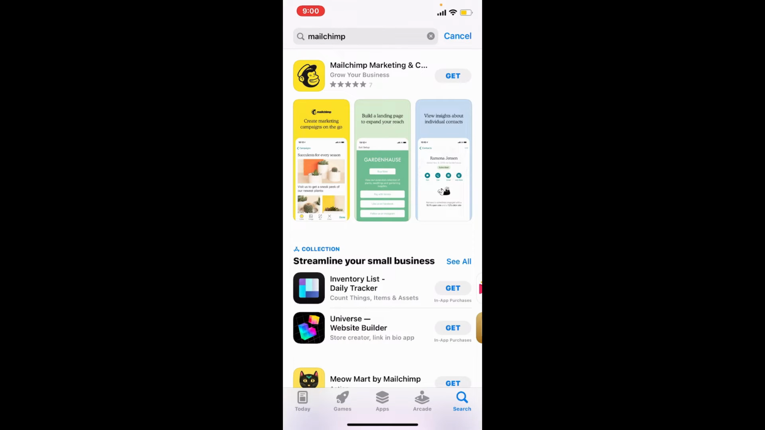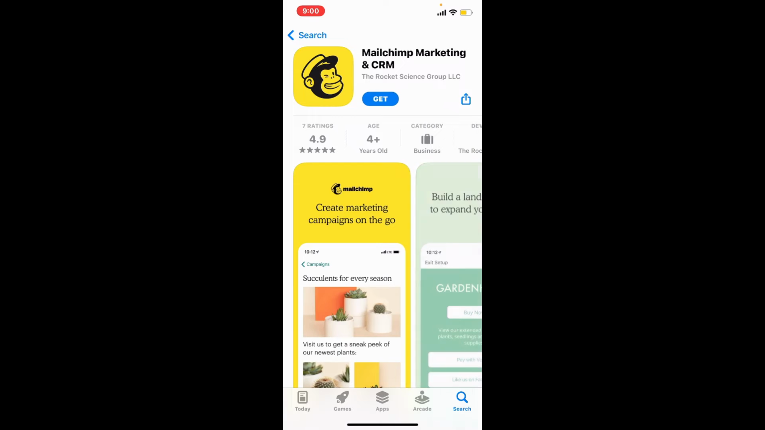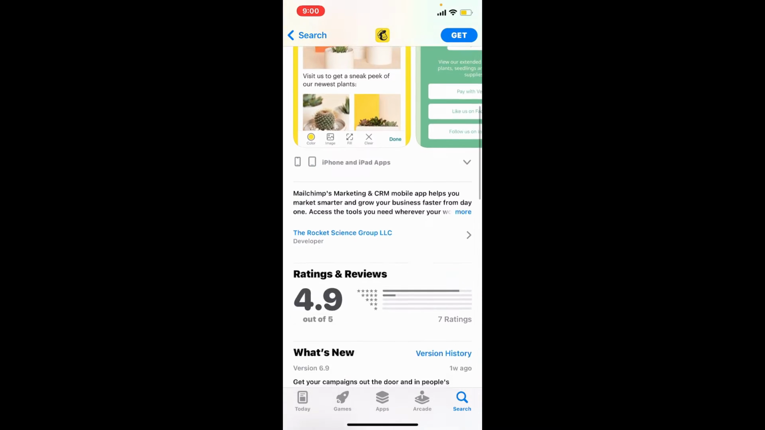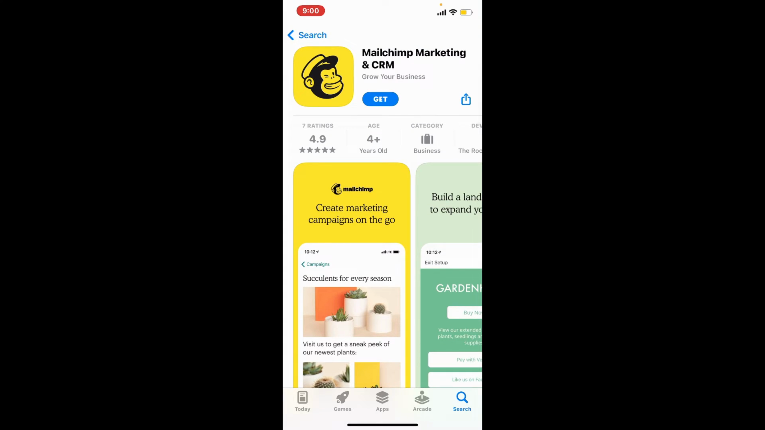Once you find the application displayed in the search results, if you tap on the app, you'll be able to see further information about the app on the next page. Simply tap the Get button in order to begin the downloading process for your application. And your download should begin.